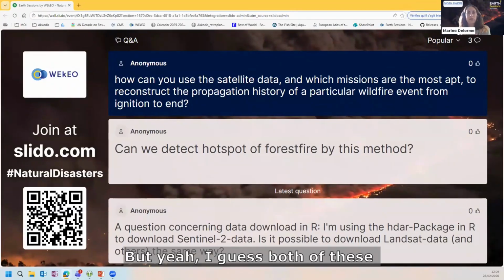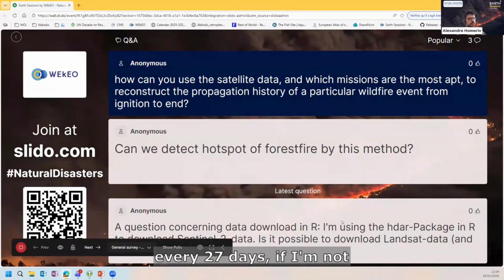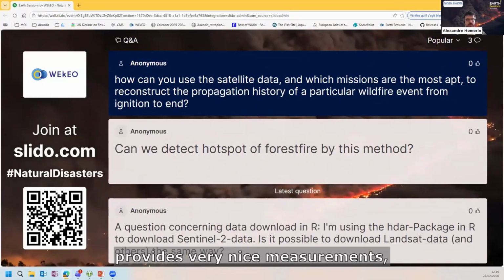But yeah, I guess both of these are probably also nice. I think the issue with Sentinel-3 would be that it flies over the same area every 27 days, if I'm not mistaken. So maybe if you want to track over time, you may have some trouble, but it probably provides very nice measurements for these types of events.